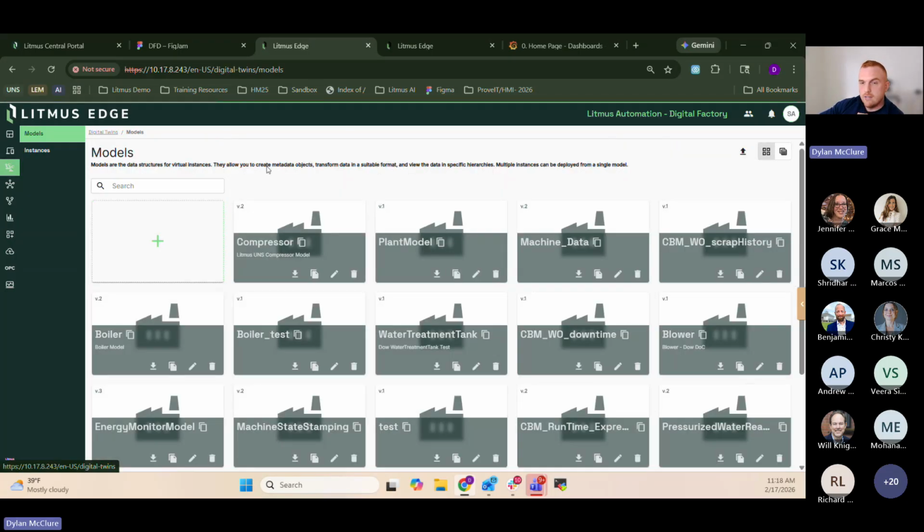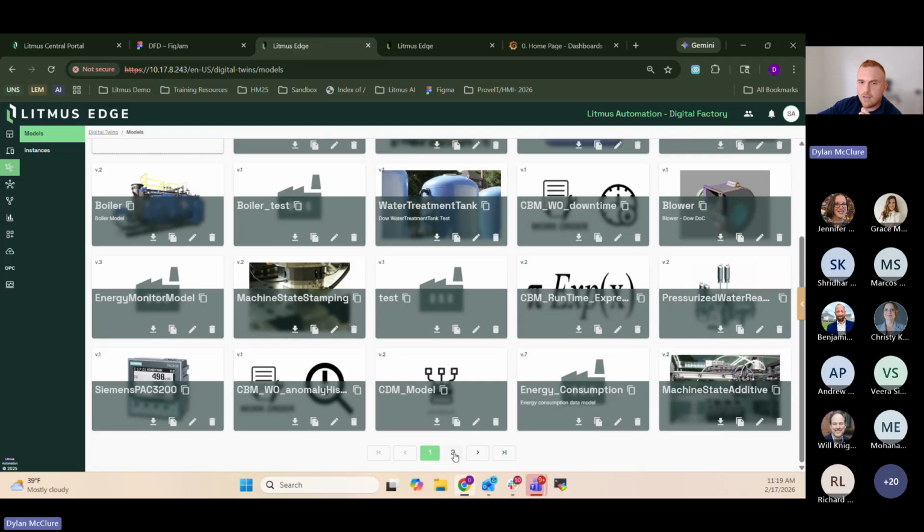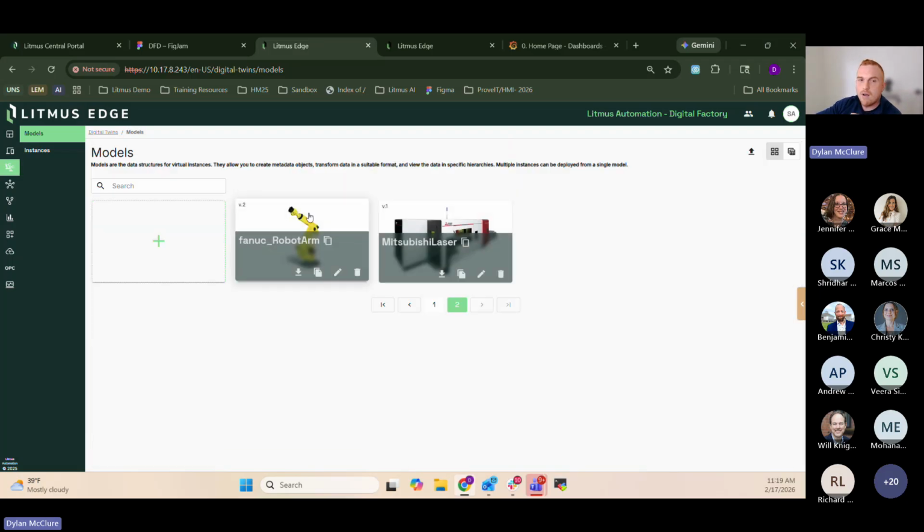So here in digital twins, this is a two-step process, but essentially what we're doing is we're building a data model to take data points from various points of the platform and combining them into one single place. As I said, it's a two-step process. The first thing we'll do is deploy a data model, and then we'll deploy an instance of that data model.